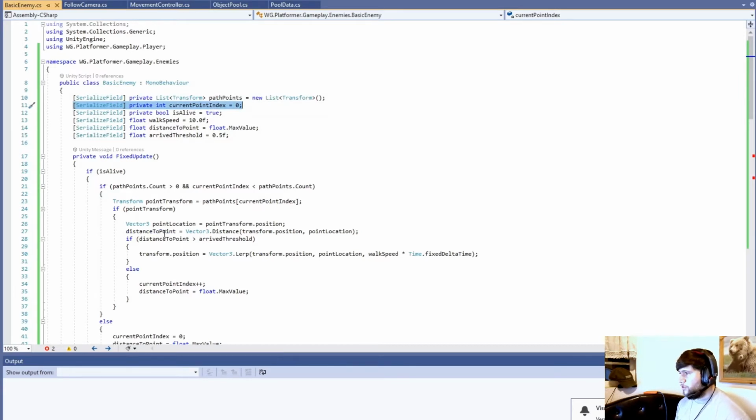Okay. So next we need to keep track of the current point that we are in. Not necessarily the exact point or the actual point, but the index within that list. Then we need a Boolean flag to tell us if this enemy is alive or if it's dead. If it's dead, we're going to do something, and if it's alive, we're going to do something else. Then we have a walk speed, that is, the rate in which he walks, obviously.